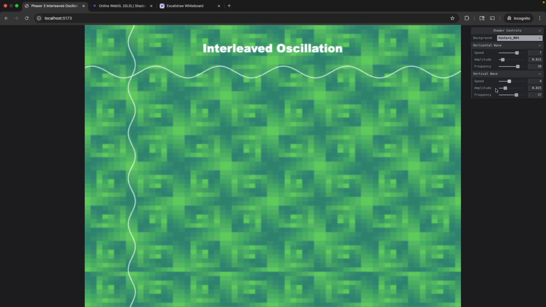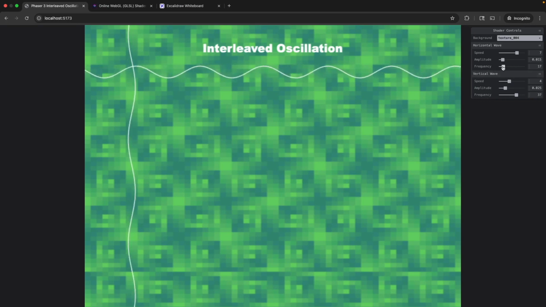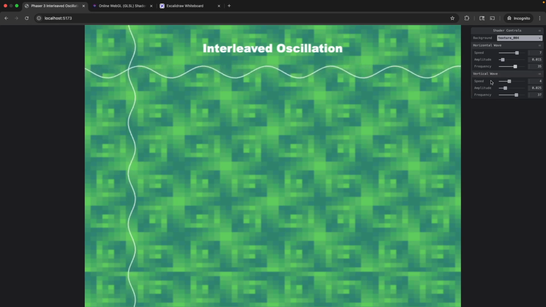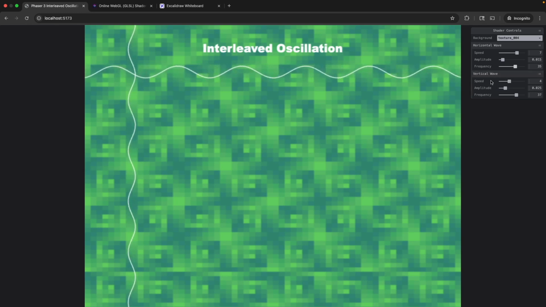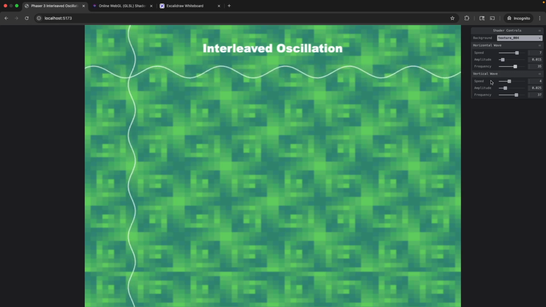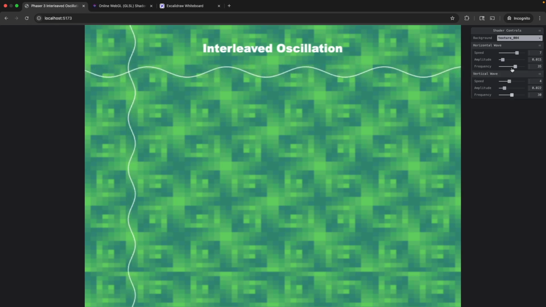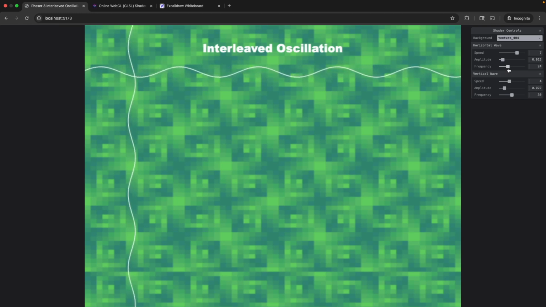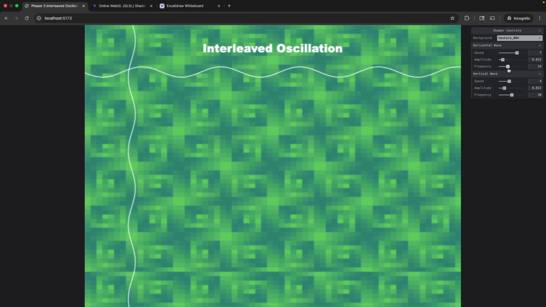Our Tweakpane integration allows us to adjust all of our parameters live. This makes it super easy to experiment. You can crank up the amplitude for intense motion, or reduce it for subtle ambient effects. So as we change our X and Y frequencies separately, this is what creates that rich, interwoven weave pattern, and that's what gives the interleave look its character.